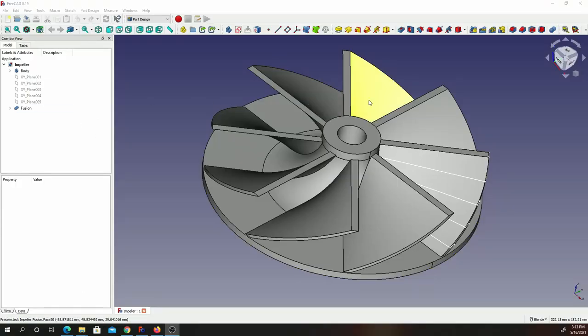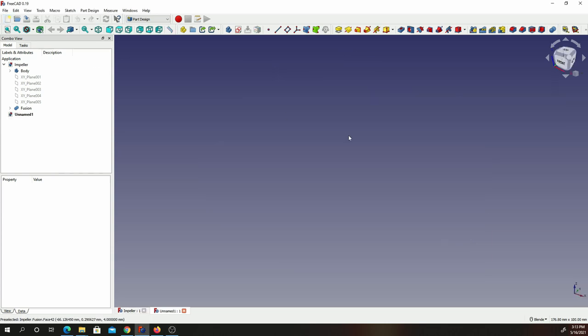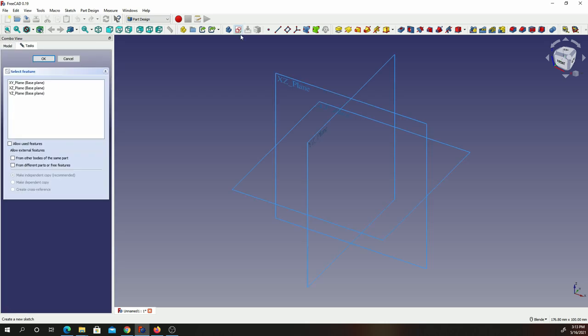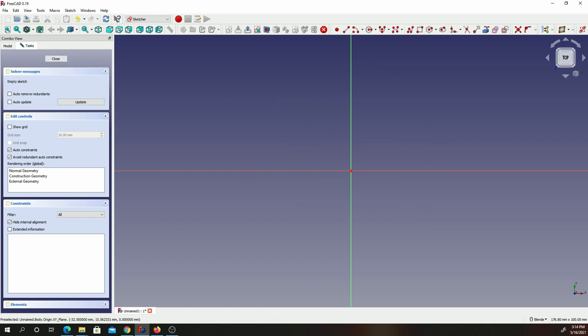So let's get started. What you're going to do is click on a new page. Make sure we are under part design, and then click on sketch. Click on the XY plane and select OK. Now we're going to draw the blade profile. So go ahead and click on that square tool. Make sure it's floating.